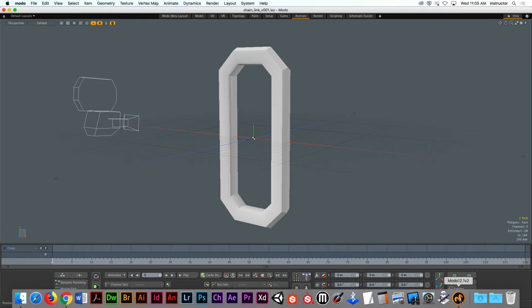So immediately, right off the bat, what should you be thinking about? We're going to have to duplicate these bad boys. I need 10 different chain links. Okay. Also, understanding that each chain link is going to have to be animated individually, what type of duplication are you going to be doing?